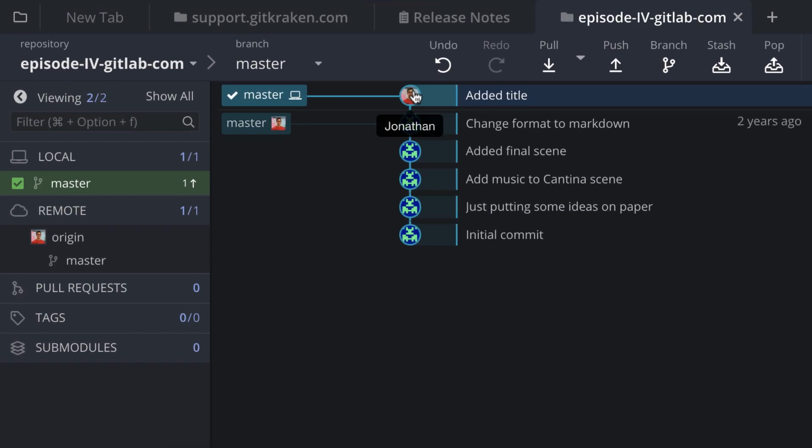So a couple of things have happened. Now that I've made a change locally to my repository, this master branch is now pointing to my commit node. But there's another master branch with a different icon pointing to the commit right before it. And this is exactly what I expect. The computer icon represents your local machine. This is where your local branch is pointing to for your local repository. And the other icon represents your remote up on GitLab. So this is the commit your master branch up on your remote is pointing to.